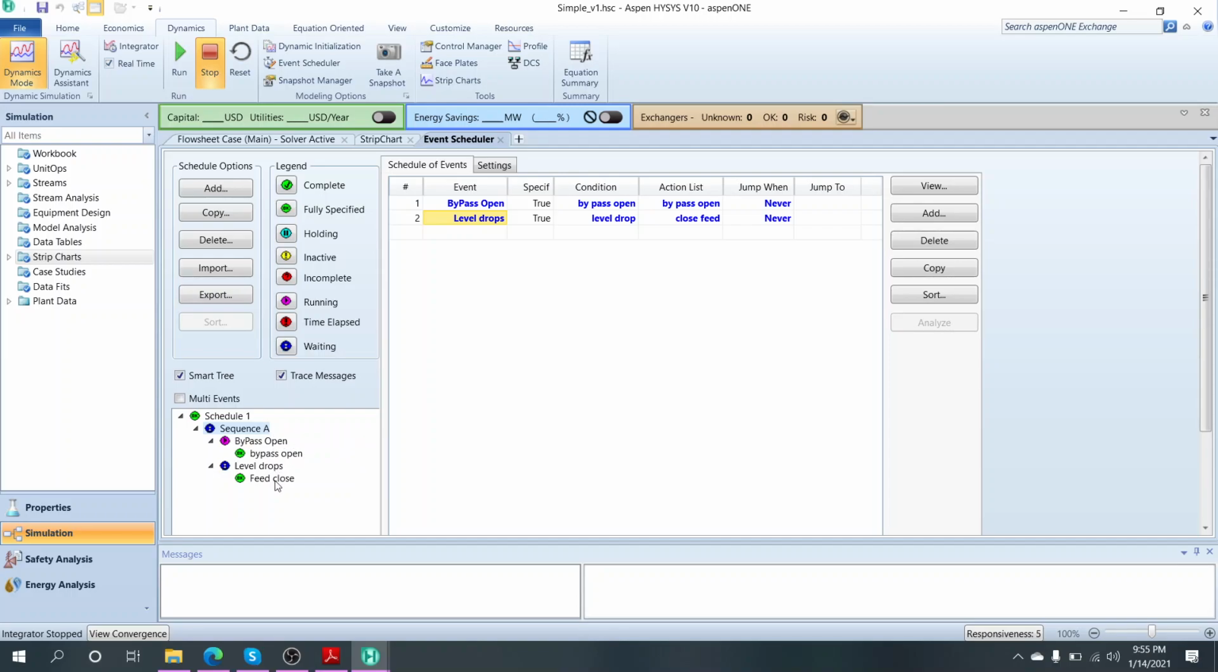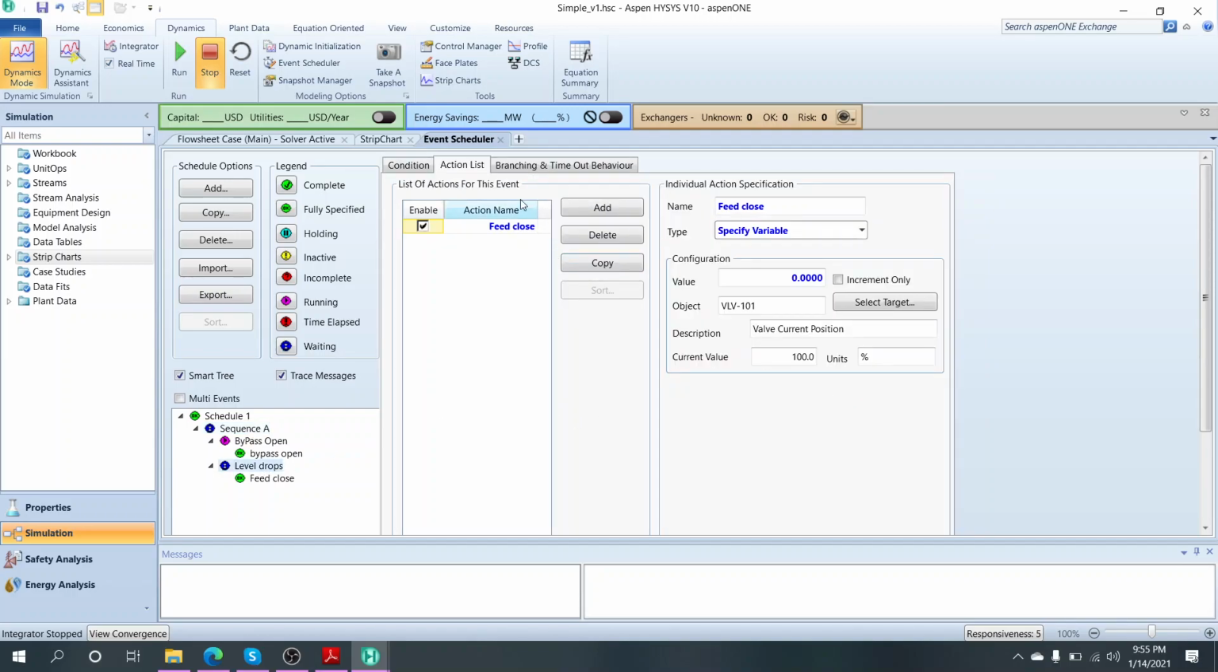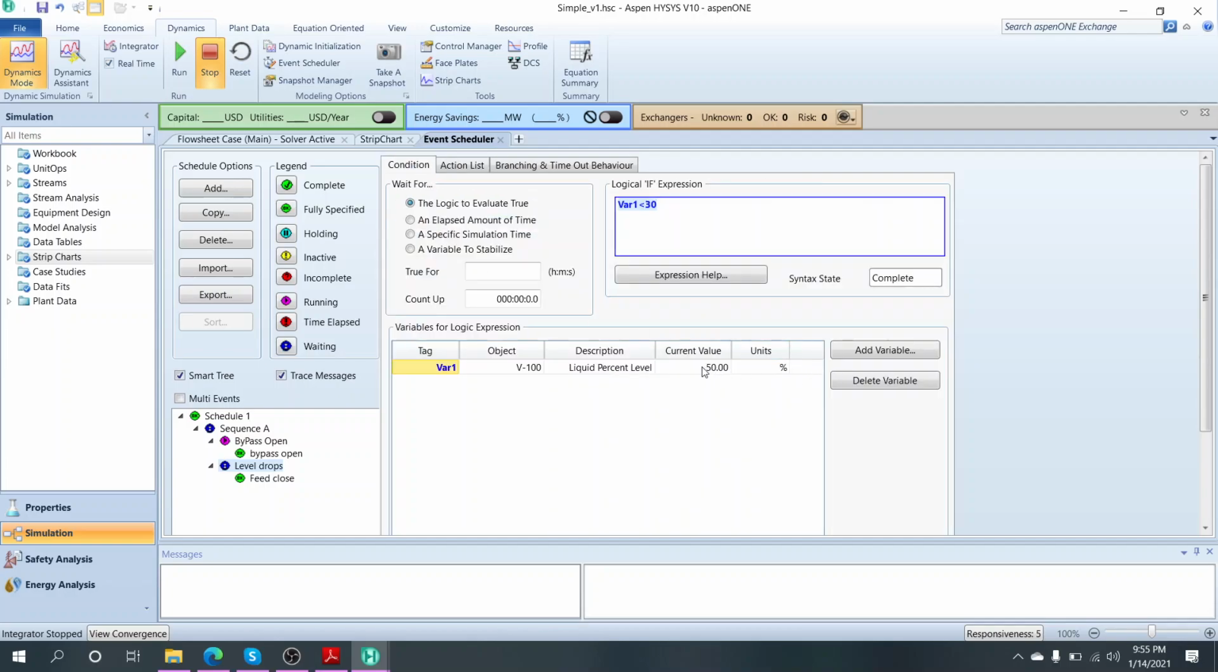Also in here we can see, green means it's fully specified already. And then this blue one is waiting, because it is waiting for a variable, this logic to be met. And then this bypass open, it's now running. I mean, it's in the running mode.